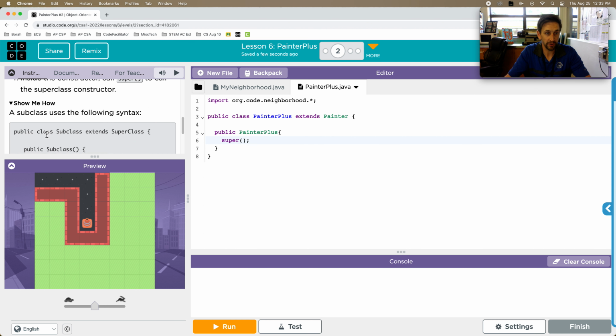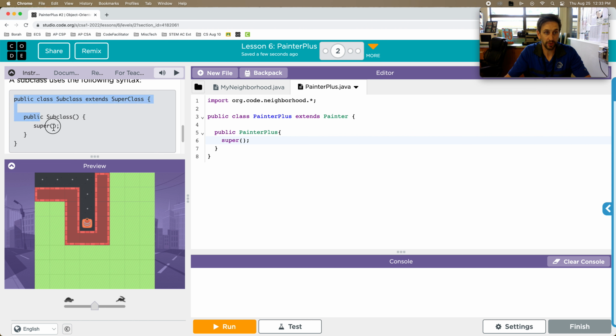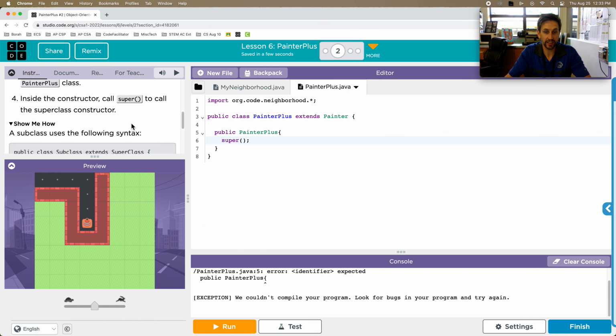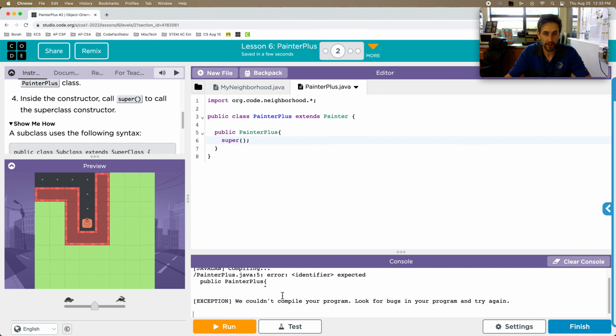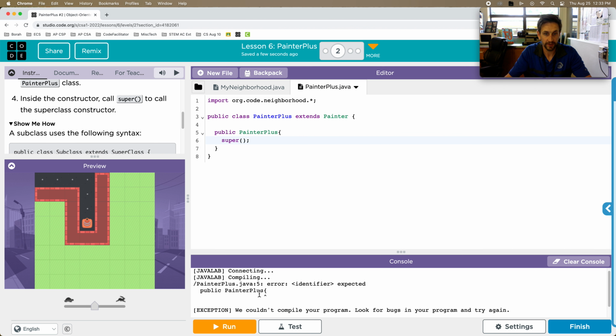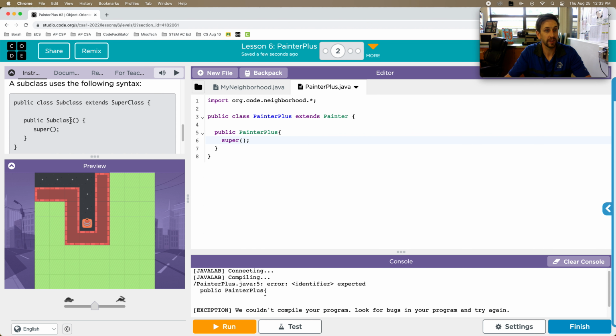Again, if you're doing this on your own, you can click Show Me How, and it'll show you this class structure, but we have to name it appropriately. Instead of it being subclass, it's PainterPlus. Instead of superclass, it's Painter. Okay, run it just to make sure that we don't have any issues, any errors, and it looks like I do have an exception. So it says PainterPlus, line 5, I do have an exception, and what I've forgotten to do, and if I compare it with this, I need to have open and close parentheses right after my constructor name, which is PainterPlus.